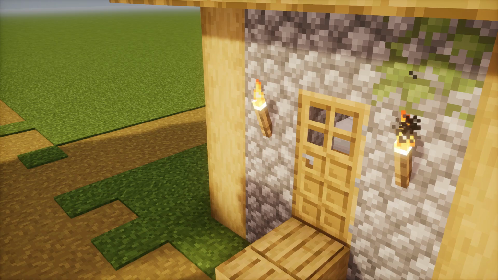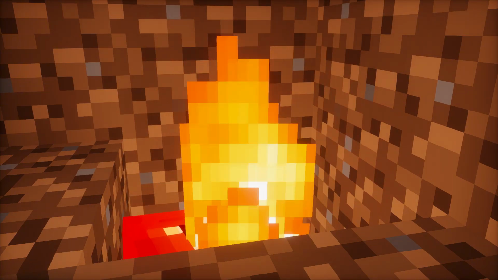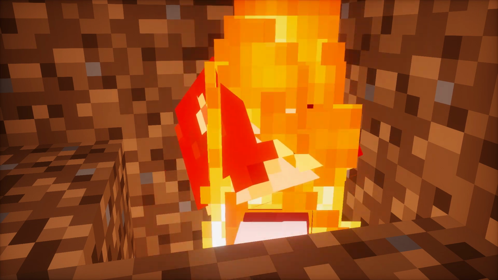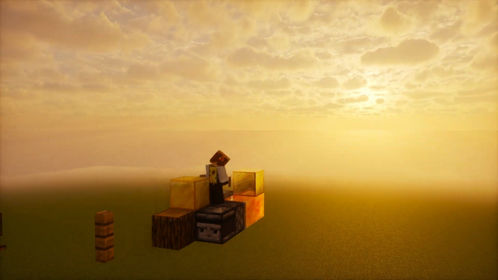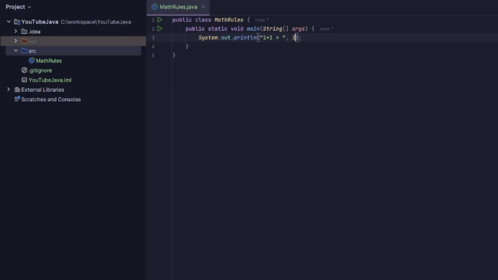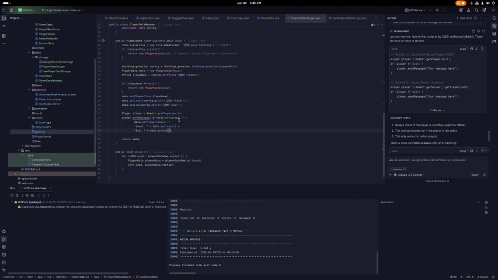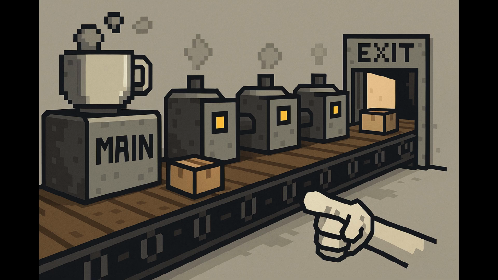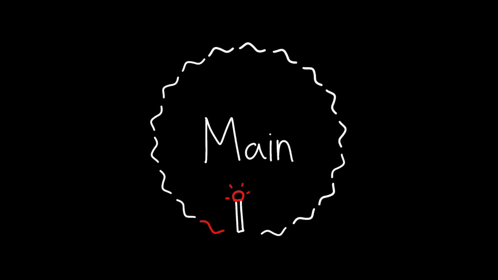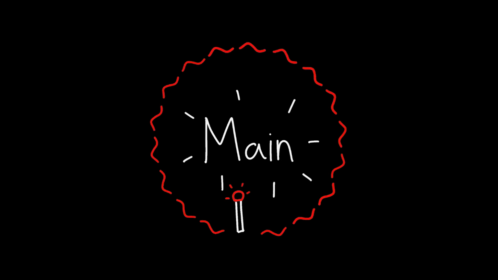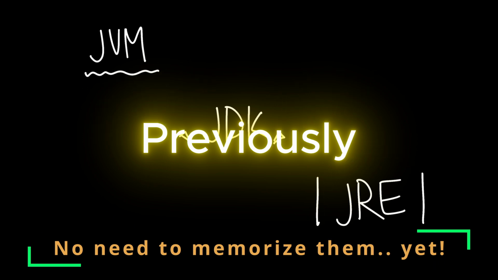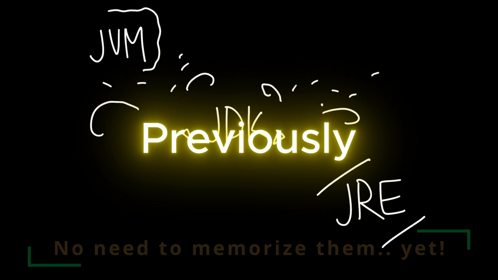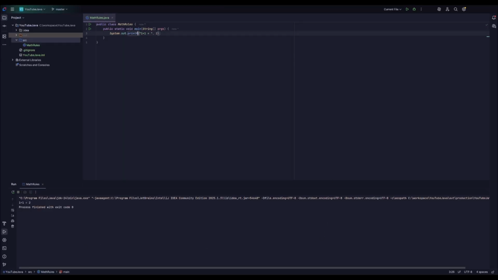Just like any Redstone contraption, whether it's a piston door or a flying machine, it all starts with a signal. Java is no different. No matter how simple or complex your code is, it always begins with one method, main, your program's power switch. If you watched the last video, you'll remember we talked about how Java is built like a Redstone system. It needs a starting point to activate.